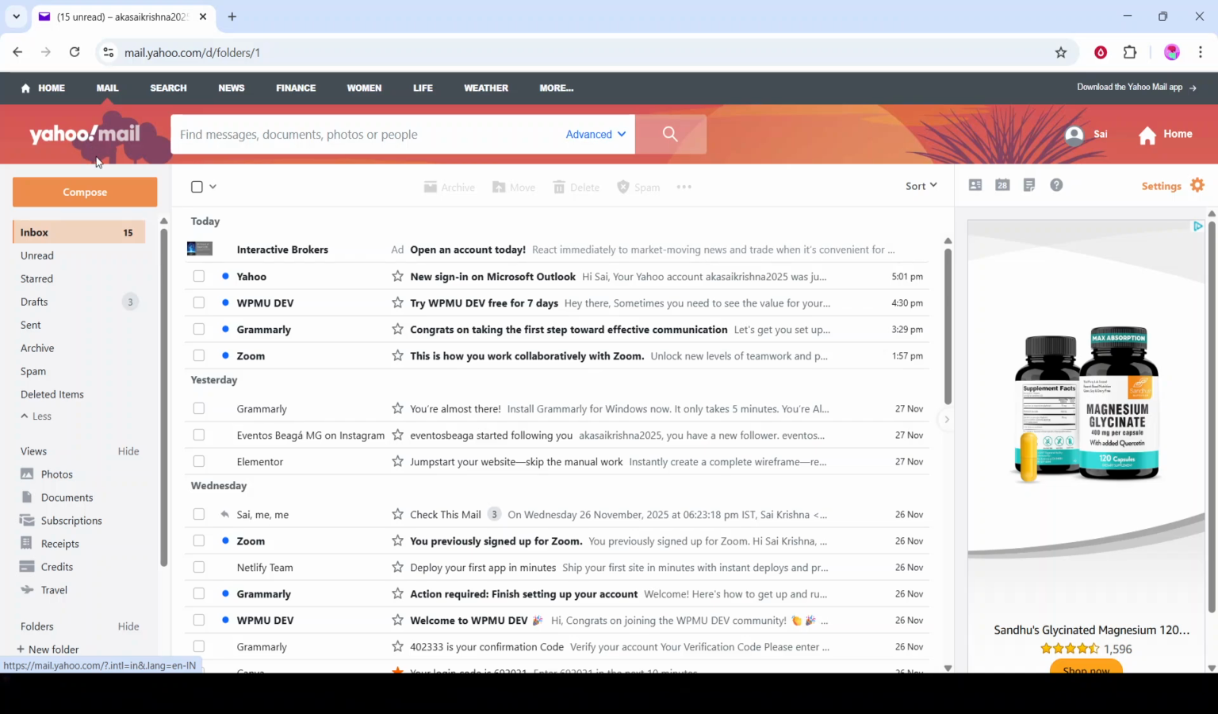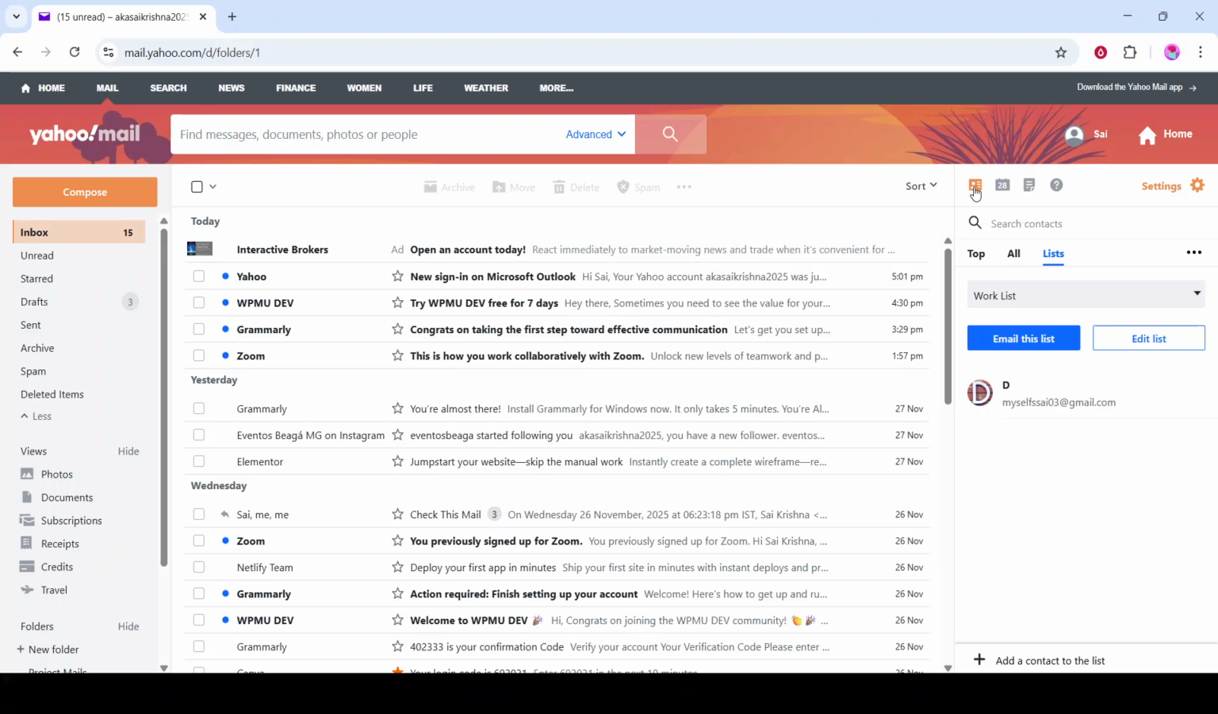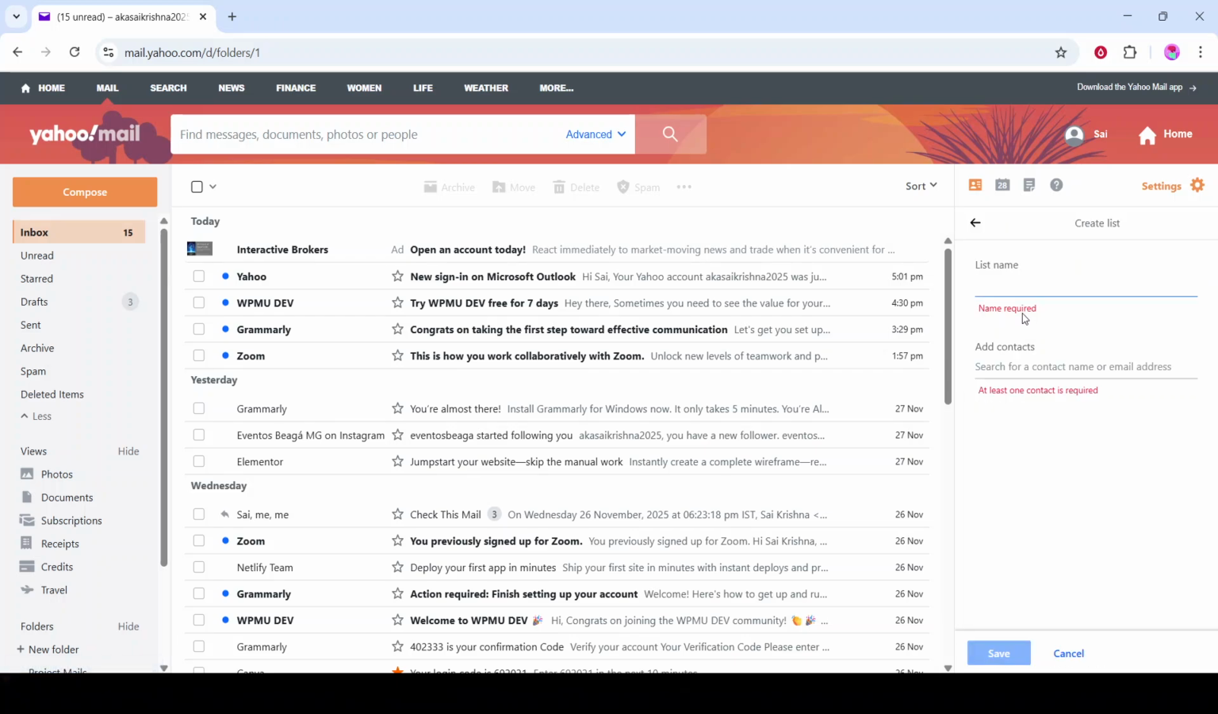Start by signing into Yahoo Mail on the website. Once you're in your inbox, look to the right side of the screen for the contacts icon. Click it to open your contacts panel. At the top of that panel, switch over to the Lists tab. This is where Yahoo lets you build groups. Click Create List to start a new one.